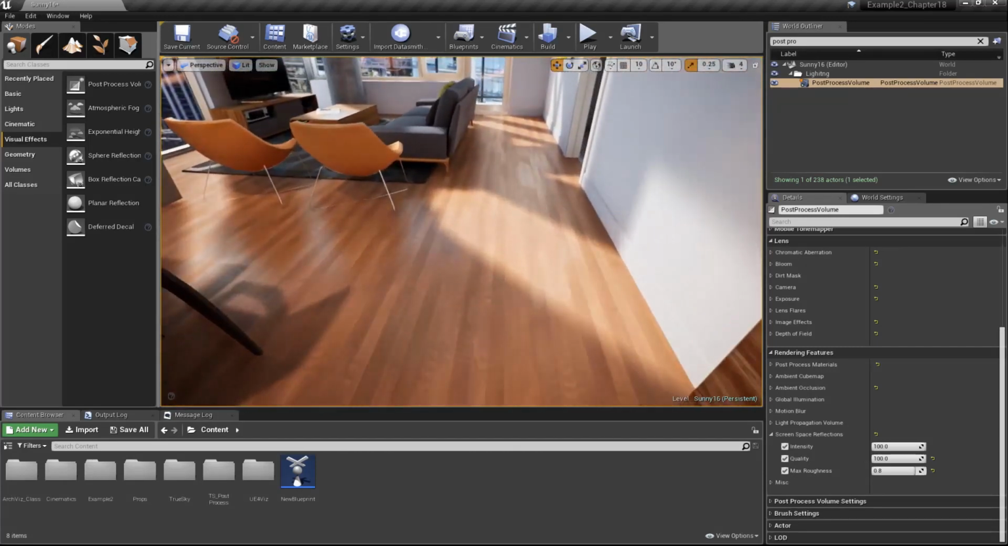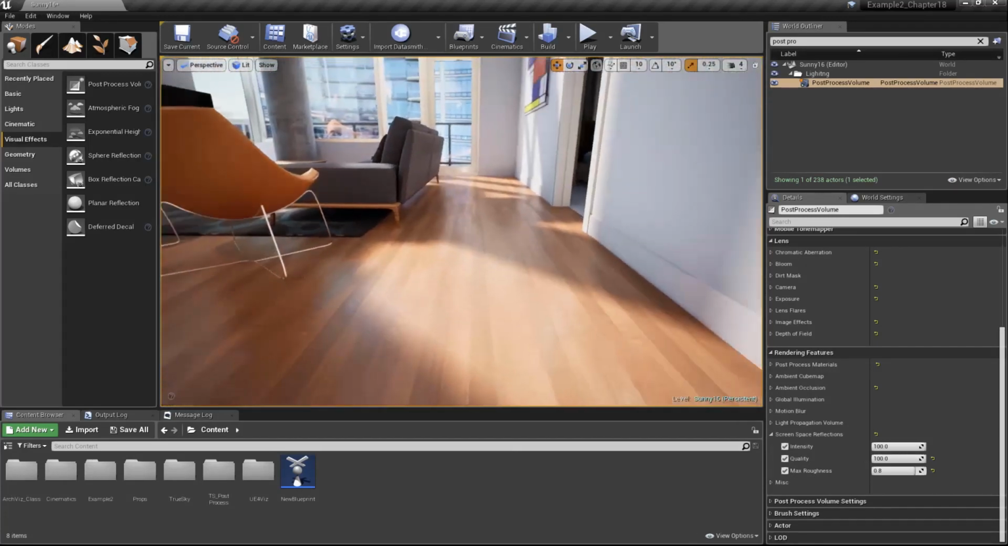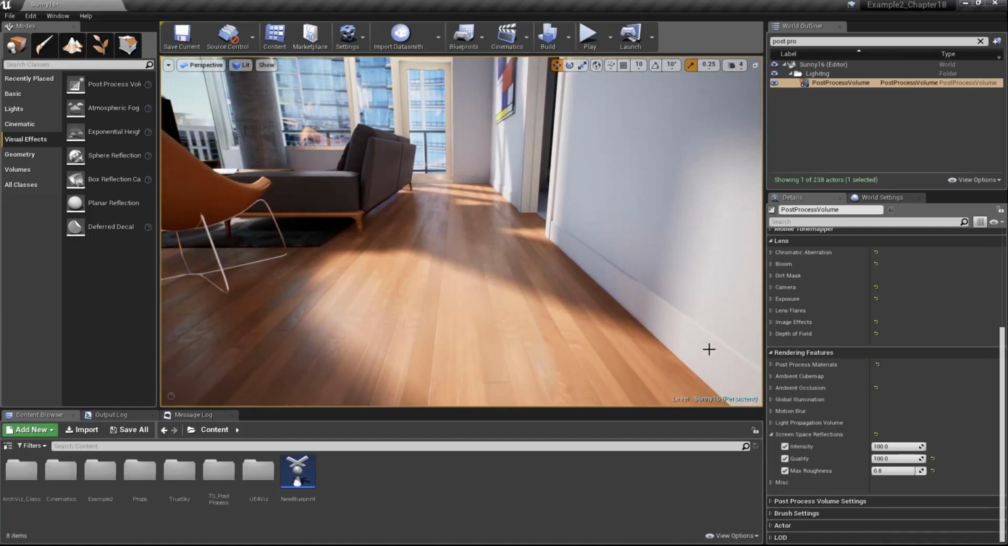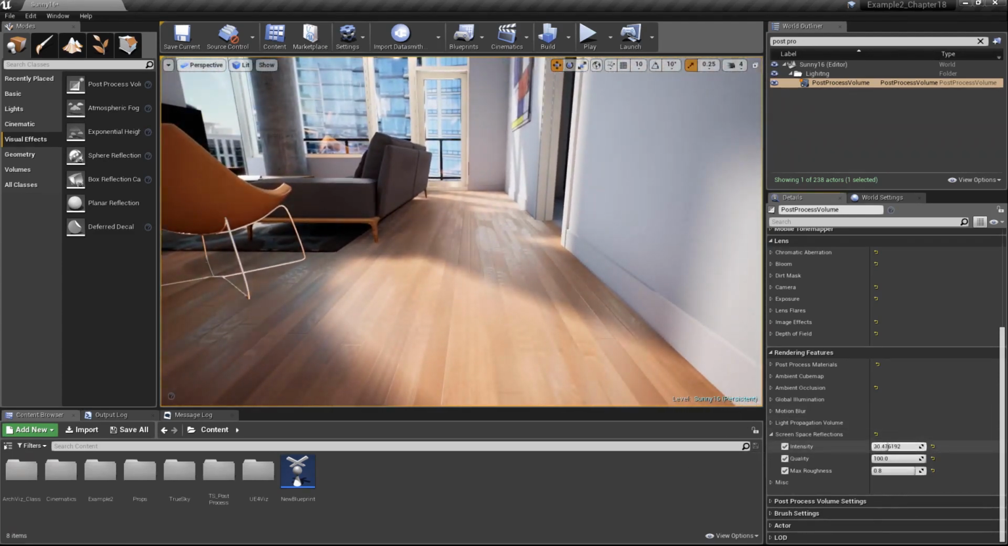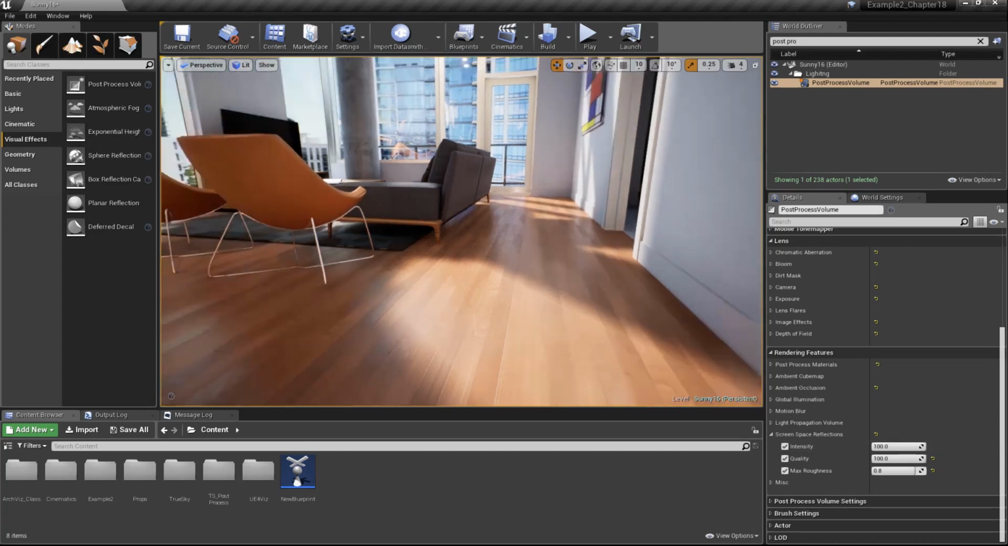However, in the case of our floor here, which has a glossy reflective surface, screen space reflections work really well. You can see as I play with the slider here, going down to 0, what our floor looks like without screen space reflections. And we'll go ahead and bring this back up to 100, and now the floor looks much nicer.